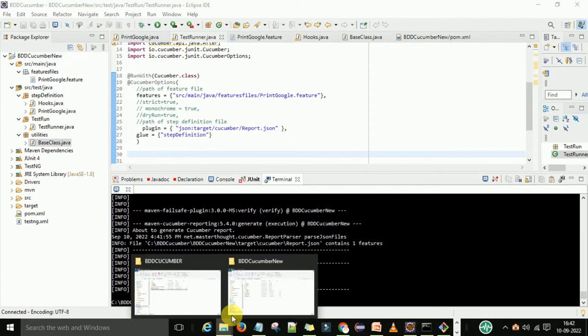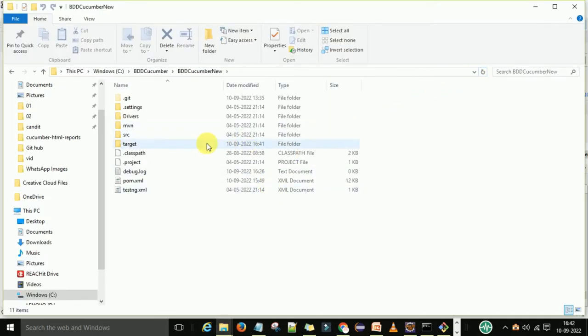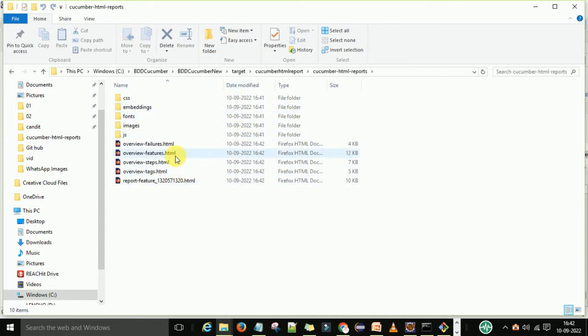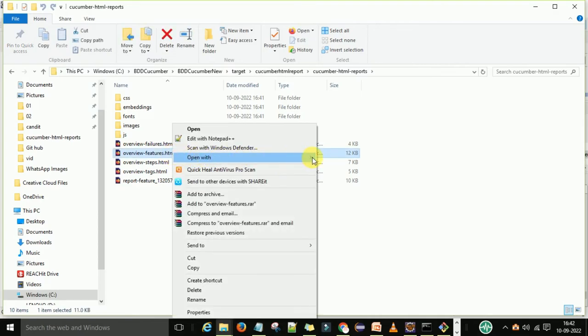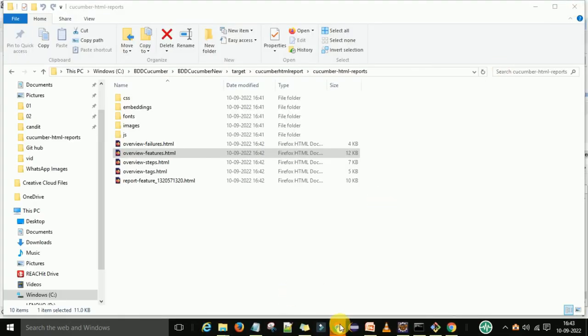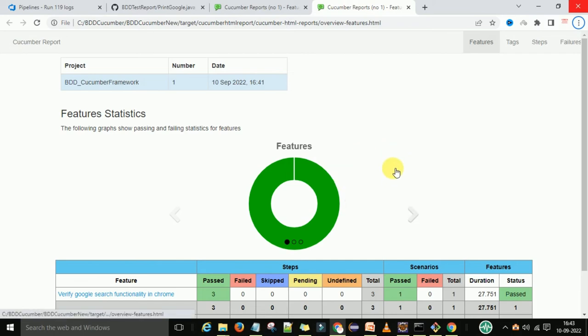Now let's see the report. For that, you can go to the project folder, and in the project folder there is a target folder. In the target folder one folder has been created, and in that you will get the Cucumber HTML reports. Now the HTML report is generated. Let me check whether the screenshot is attached in this report or not. I'm going to open one of the feature files in Google Chrome. Okay, so the report is open here.